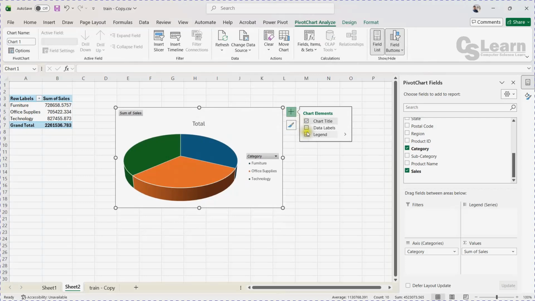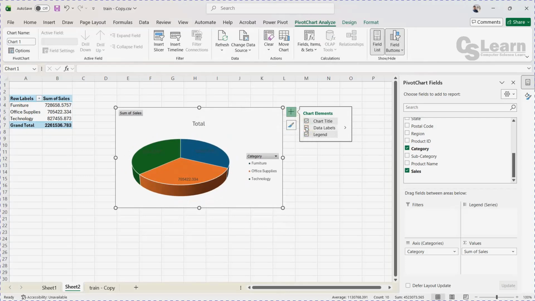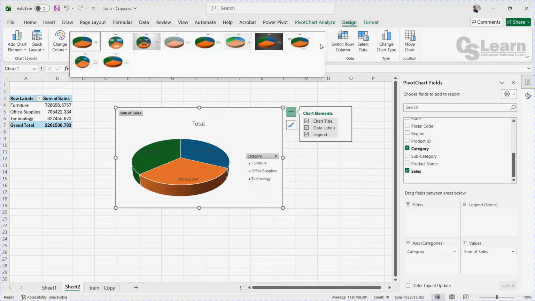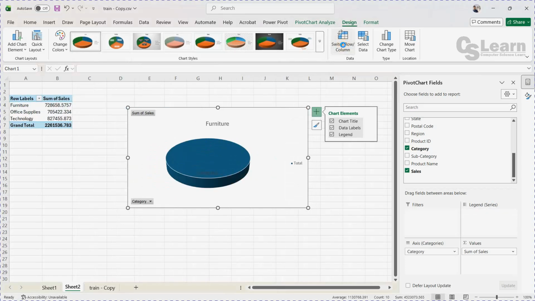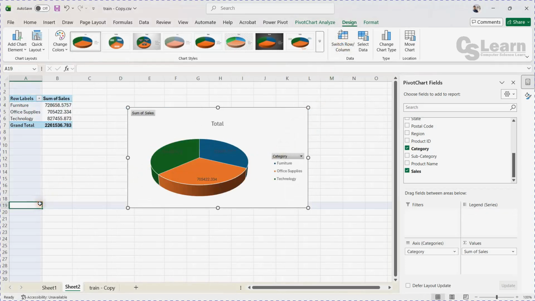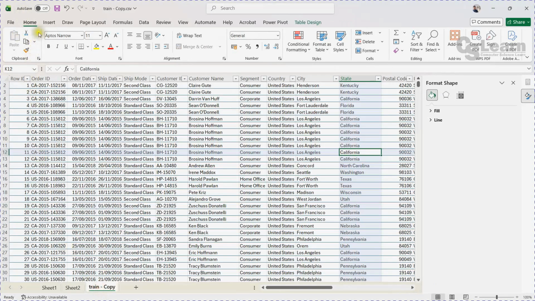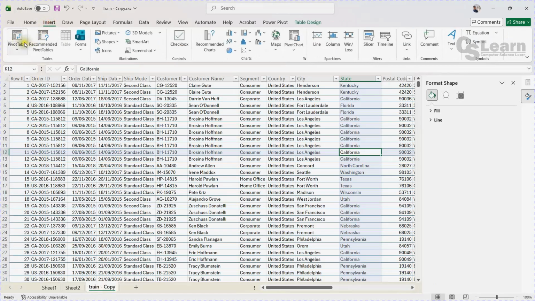Go to the link under data table, and the data label appears. Just like the previous one, you can change the design also, whichever is convenient for your view. You can also switch rows to columns and columns to rows, that's applicable here. Then go to the next one and insert another pivot table.